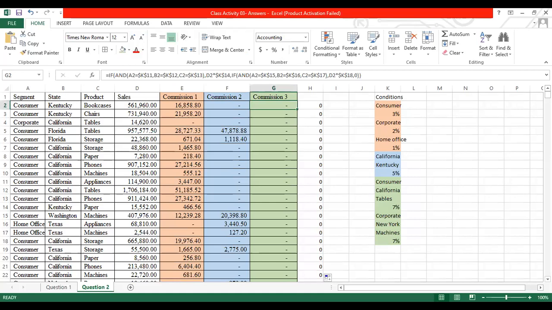Okay. Right here, yeah, you have taken if and, that's fine. You test A2 equal K11. K11 is where? Okay, B2 equal K12.